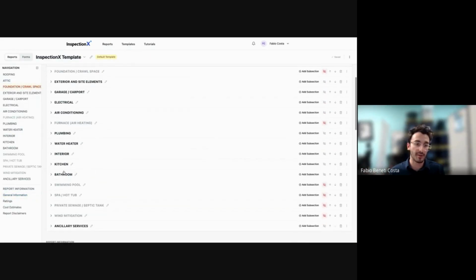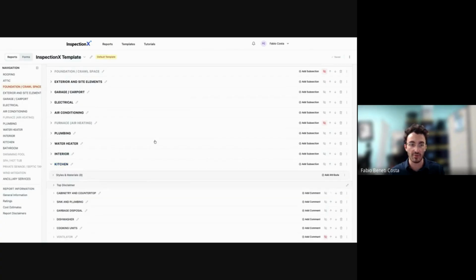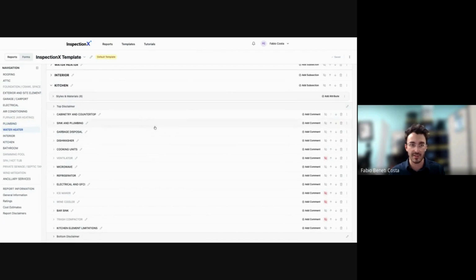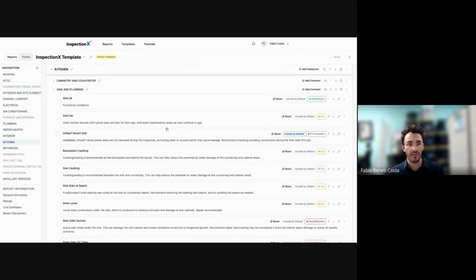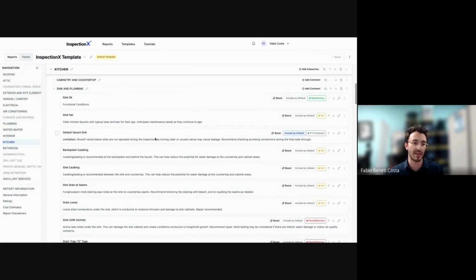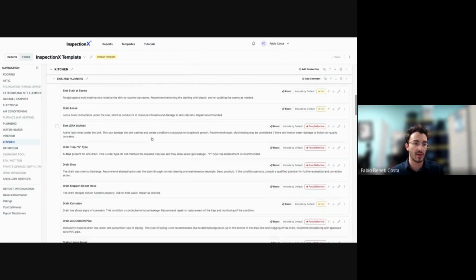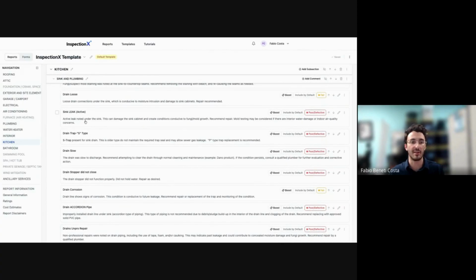So for example, here I have the kitchen section. When I click on the kitchen section, I will see all of the subsections I have for the kitchen. So I have the cabinets under the kitchen. I have the sink under the kitchen. And then if I click on one of these subsections, so the sink and plumbing subsection inside the kitchen section, I will see all of the comments that I have here for the sink and plumbing subsection. So I have a comment here for an active leak noted under the sink.